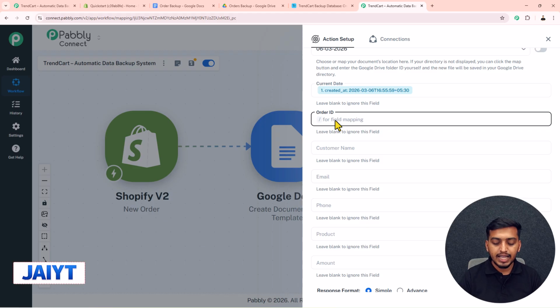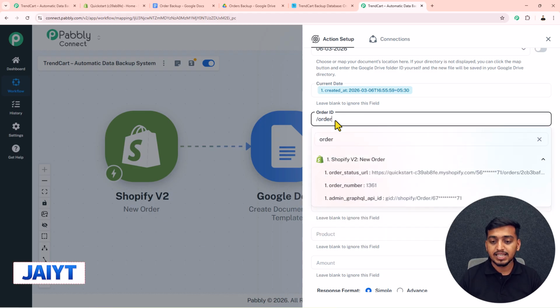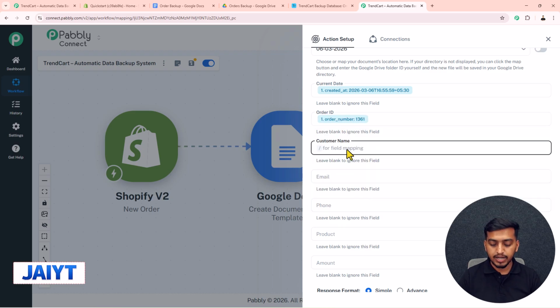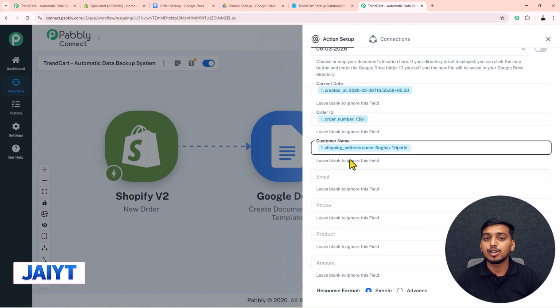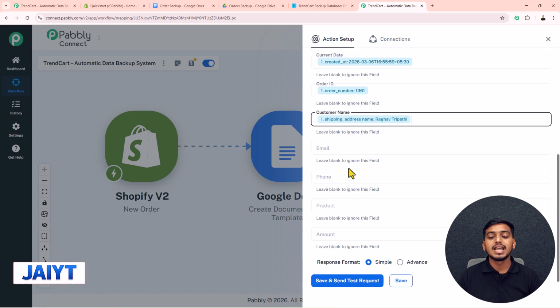For this order ID, again I will press this slash, then I will search for this order. You can see this is my order number, so I will select it. For this customer name, again I have to search for the name of my customer, and then you can see this is the name of my customer. So I will select it, and it is also mapped successfully. Just like this, I will quickly map all of these following details, and then we will move further.